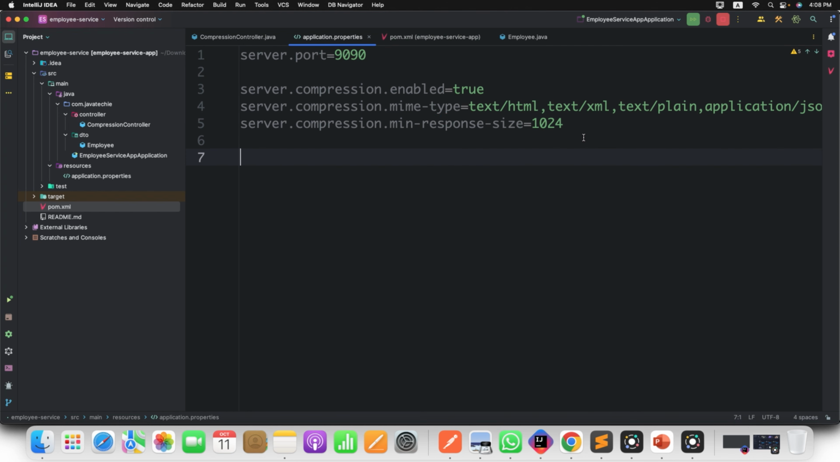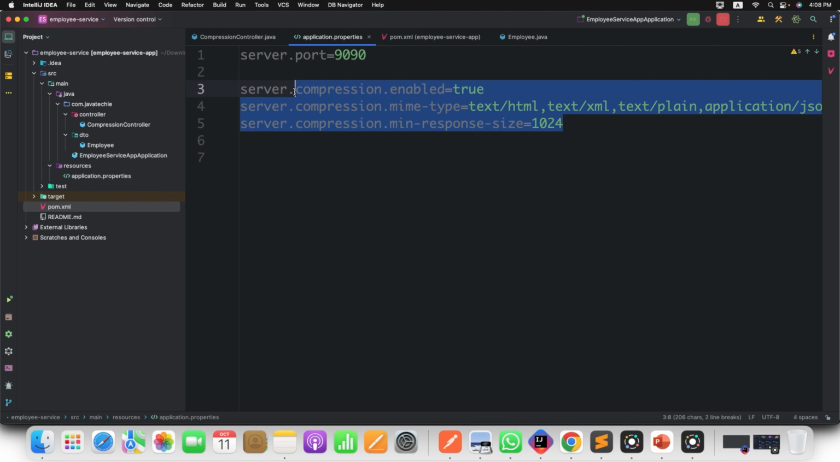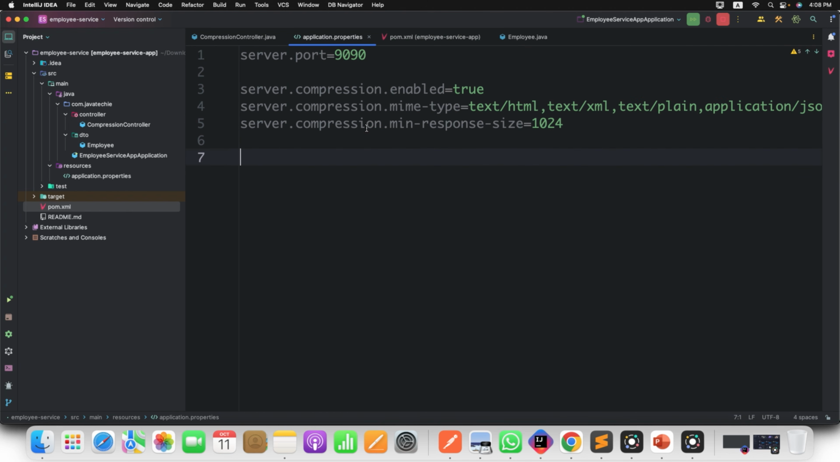So these are the three things you need to define to enable the Gzip compression. The third one is optional; the first two you just need to define. Now let's run our app, since we enabled the compression technique, and let's see.